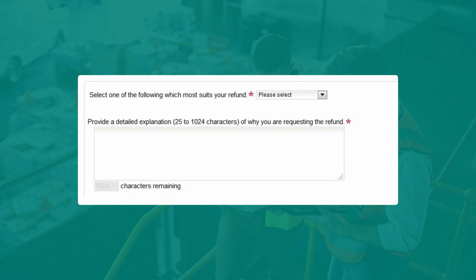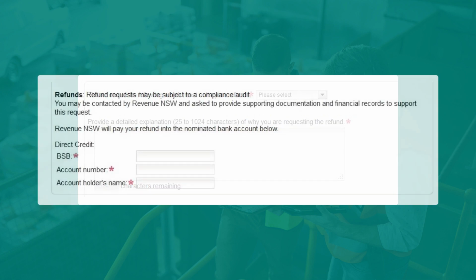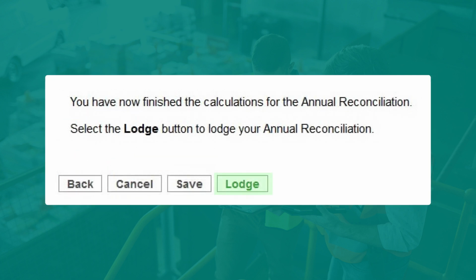If you are due a refund, you will need to give an explanation why you are requesting a refund in the Provide a Detailed Explanation box. And you will need to enter your bank account details. Once you've entered your refund details, select Lodge to lodge your return.